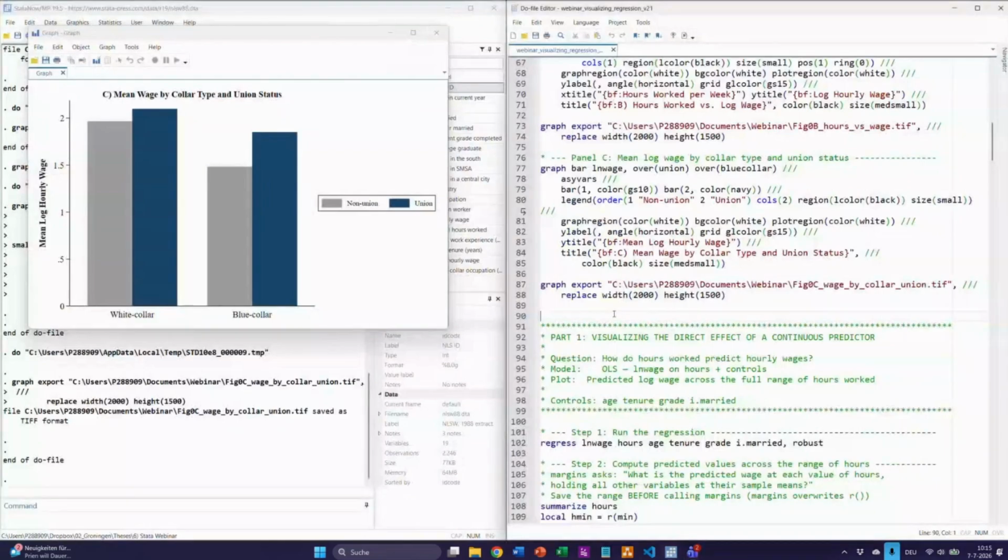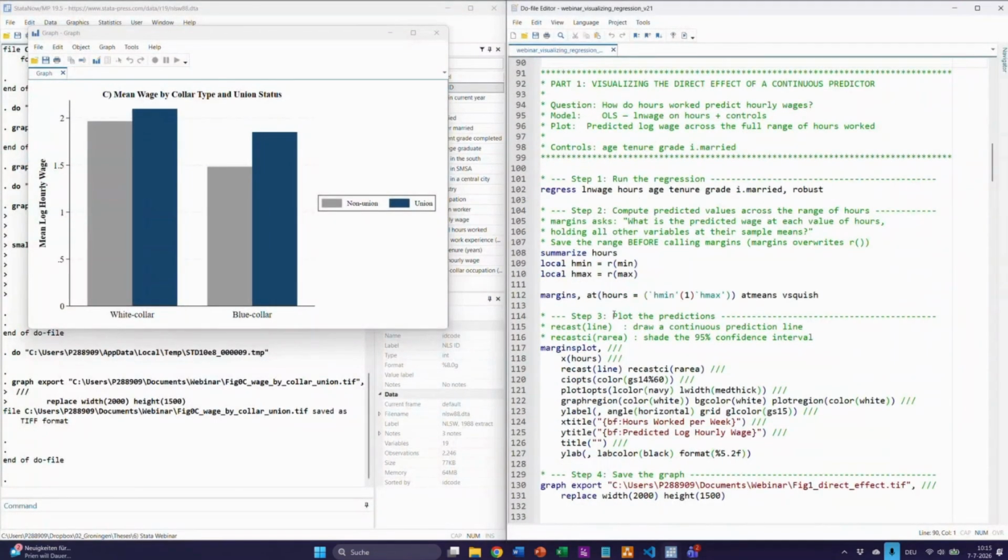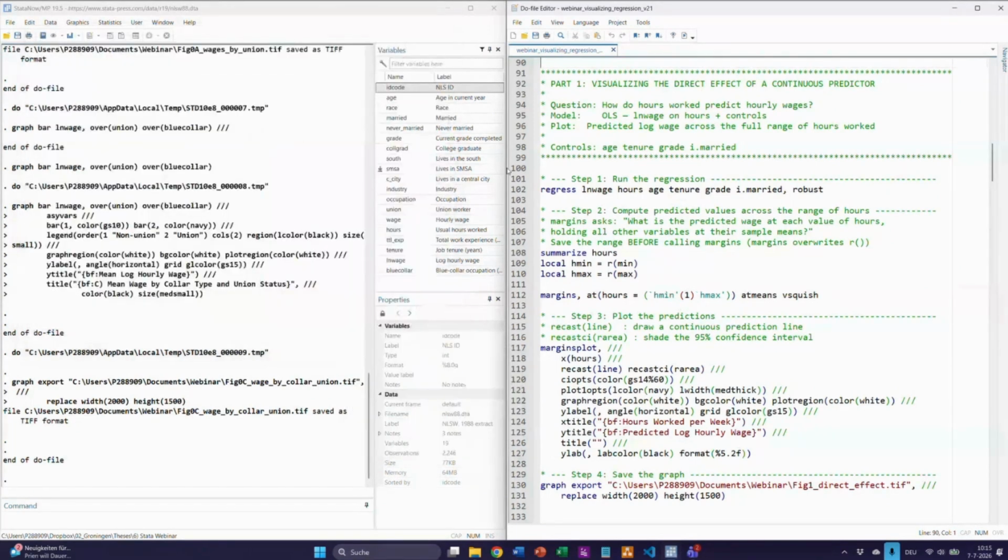We will come now to our next part, visualizing the direct effect of a continuous predictor. The first step in this part will be to run a regression. The regress command in Stata runs an ordinary least squares regression, meaning that I predict a linear model where the dependent variable is not binary but continuous. In this case, wage is a continuous variable ranging from 0 to infinity probably.